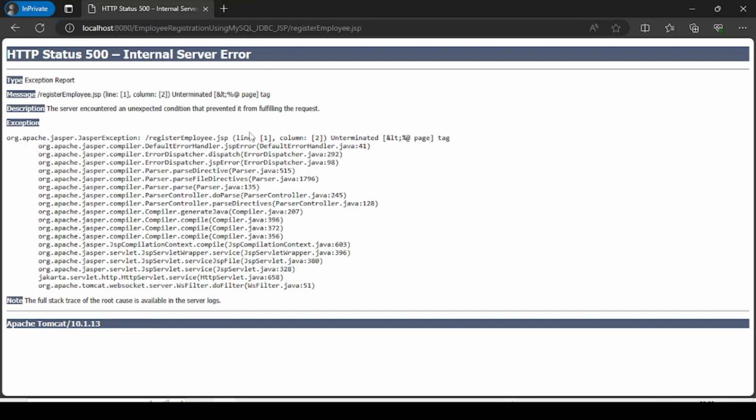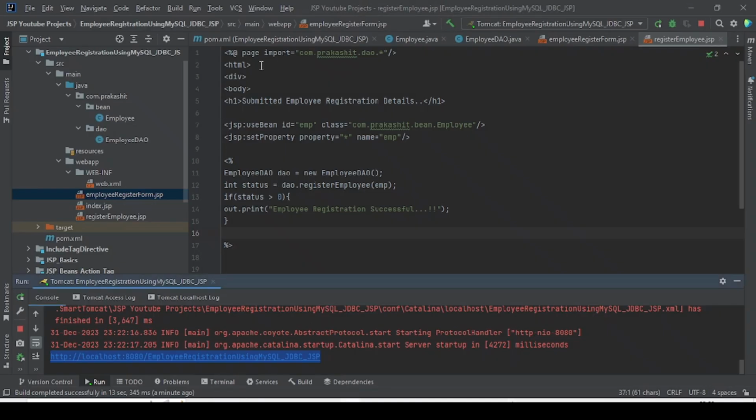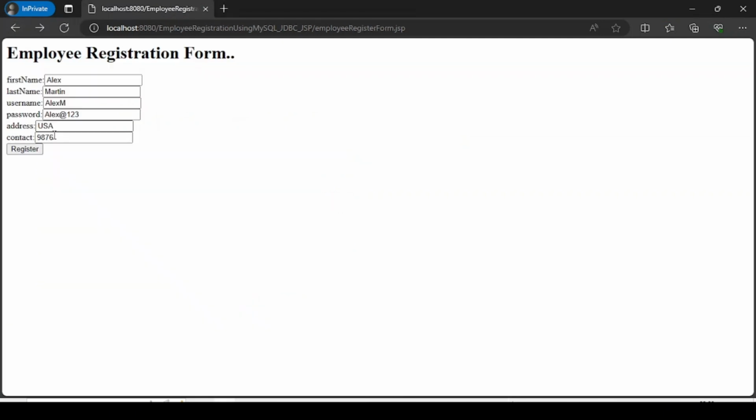Line number 1. Here we have not closed this one. This is not the way to close it, so we have to close this one instead of that. There is no need to restart the server. What we can do is go to this one and try to refresh.